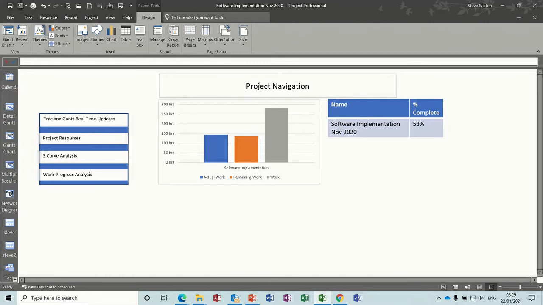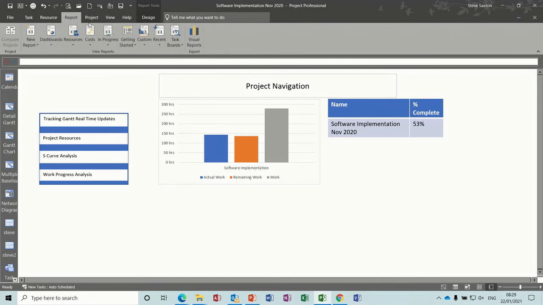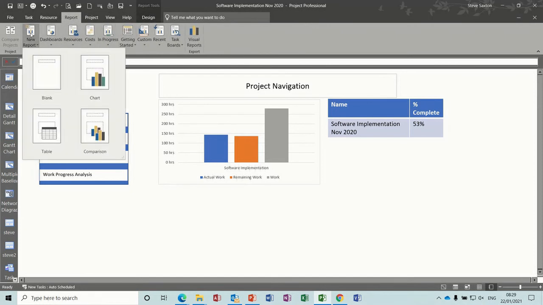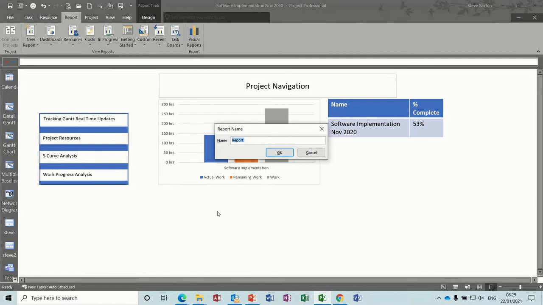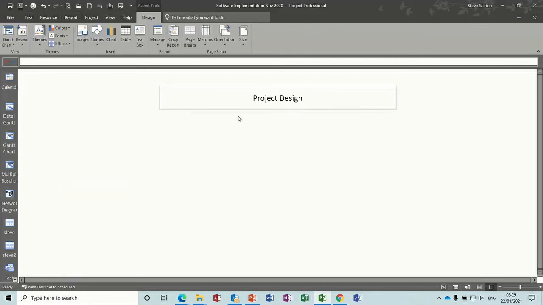I'll call it Project Design. So it'll be a new report. So I'll go to Reports and New. Just pick a blank one. So I'll call it Project Design. We'll get a blank one there.